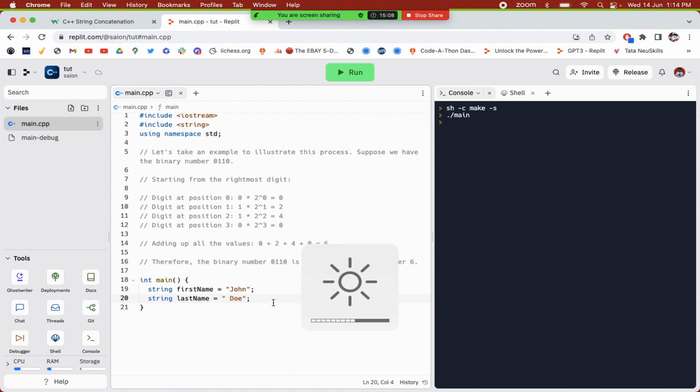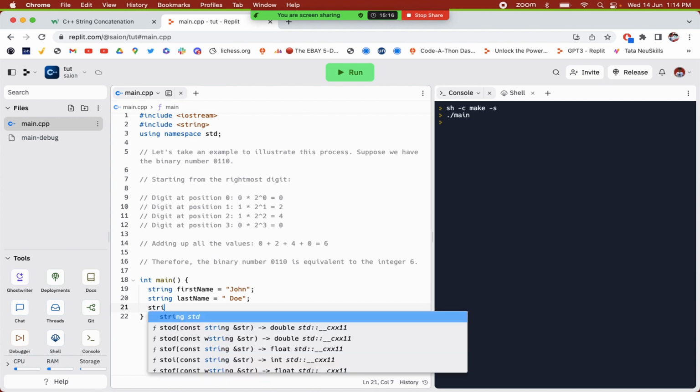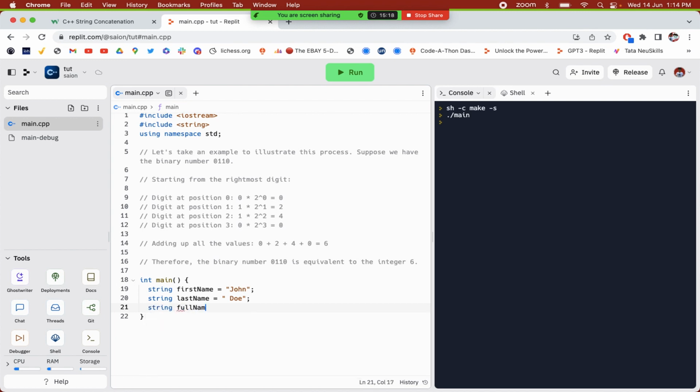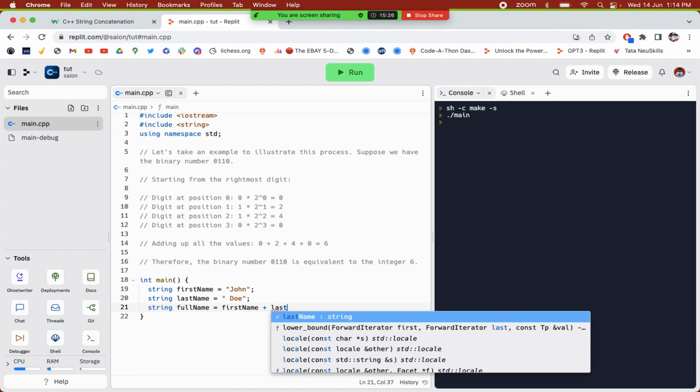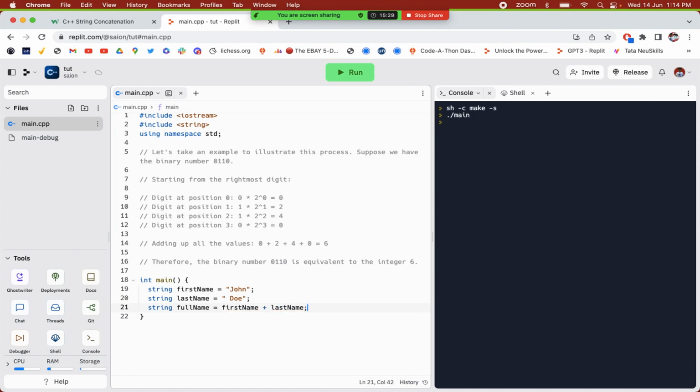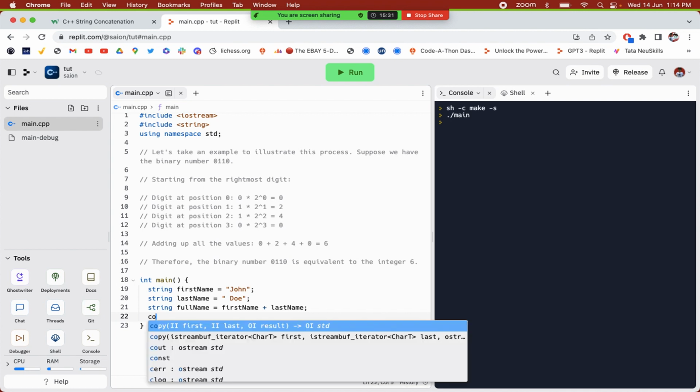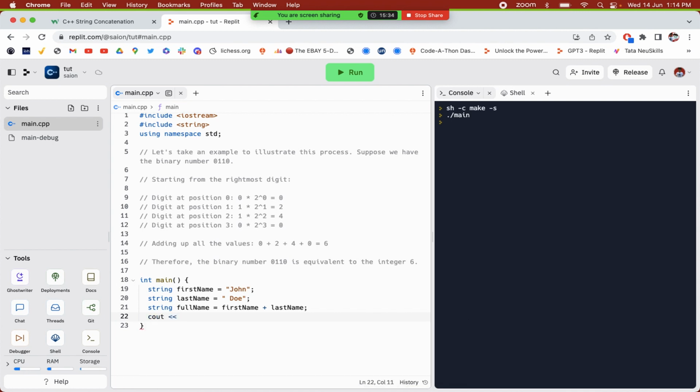Yeah. So after string first name and string last name, we can say string full name is equal to first name plus last name, and this will concatenate the two strings together and store it in full name. So next we can just show the full name. So we get John Doe.